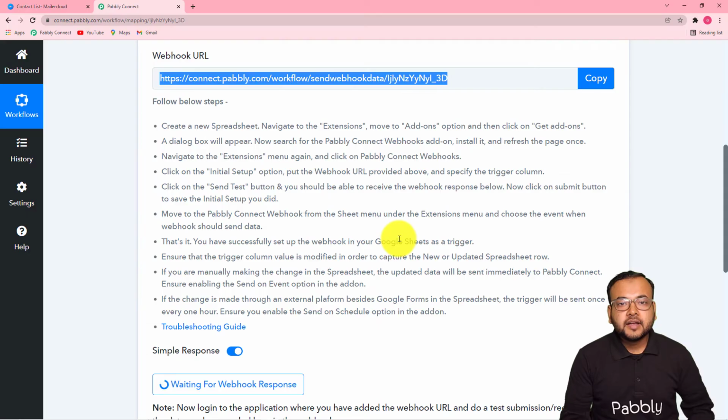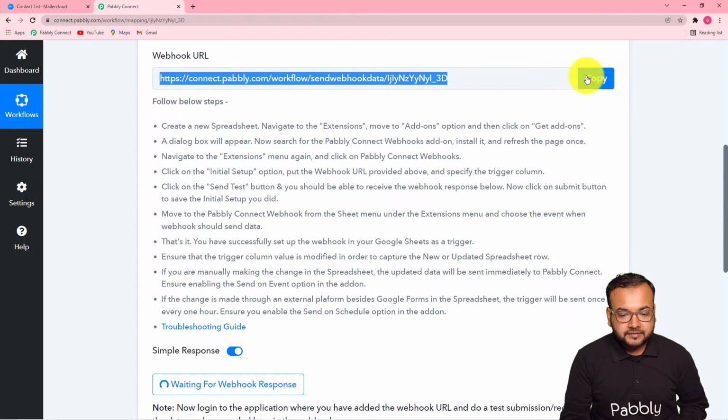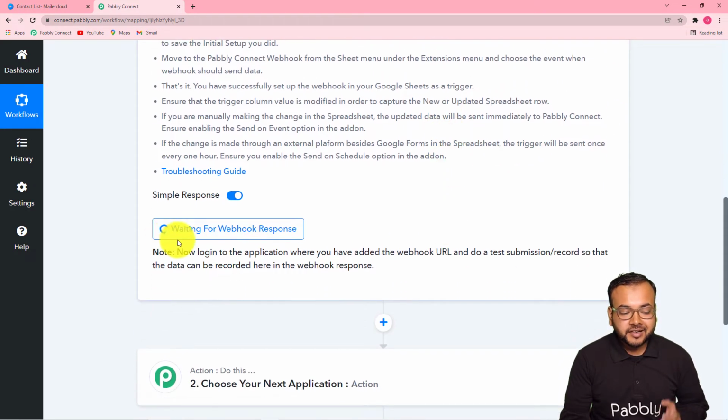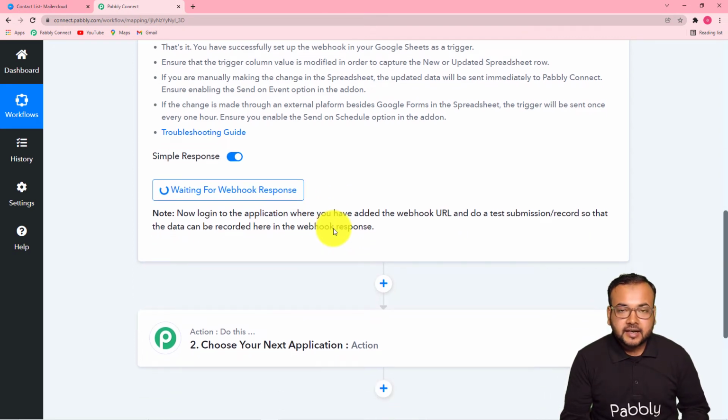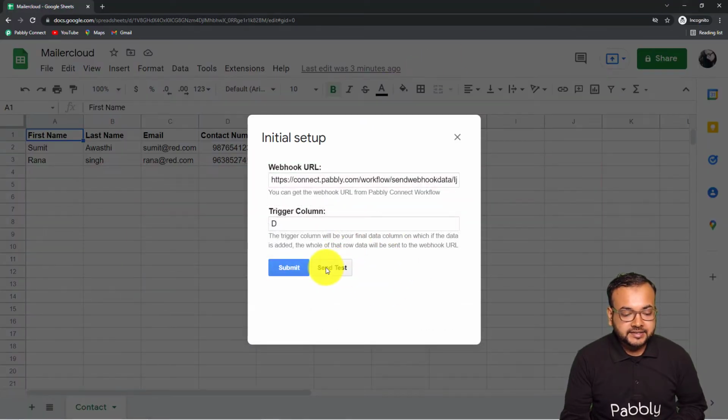And here in Pabbly Connect, you can see after I copied this webhook URL, it started showing this waiting for the webhooks response. So do not keep it waiting. Let us jump back to our spreadsheet, and I'm going to click on send test here, and the test data will be delivered to Pabbly Connect. You can see it is showing that the test data was sent successfully.